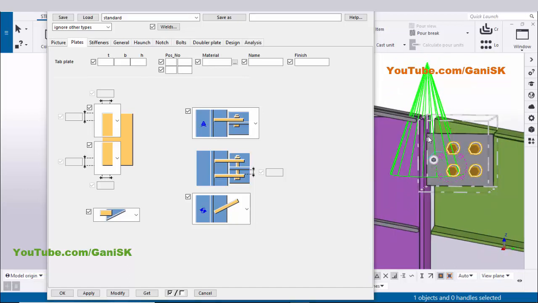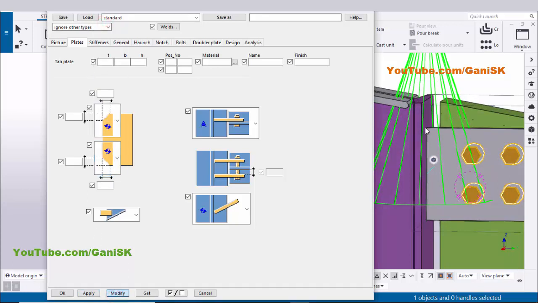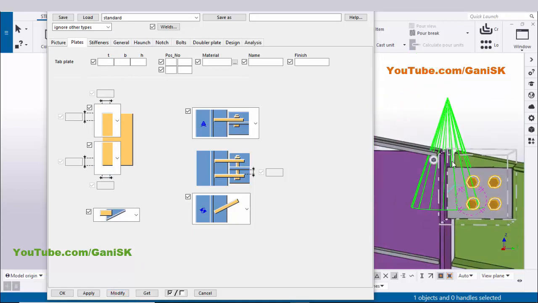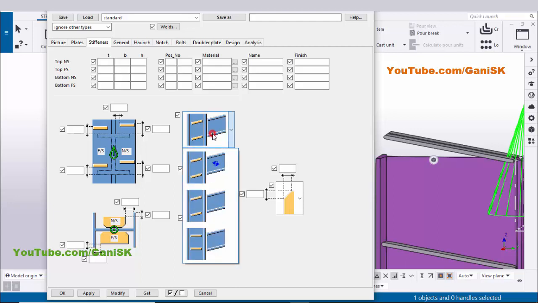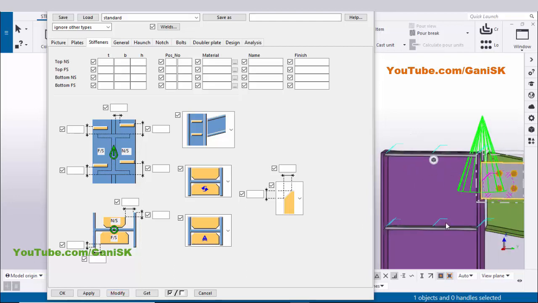Now if you have chamfer at this location, by default you'll get this type of chamfer at this corner. To remove this chamfer, you need to select here perfect rectangle corners. You can see like this. Now coming to these stiffeners, we need to make these stiffeners horizontal. So click on the stiffeners tab and click on here and select horizontal position stiffeners. Now click on modify. You can see now the stiffeners should be horizontal like this.